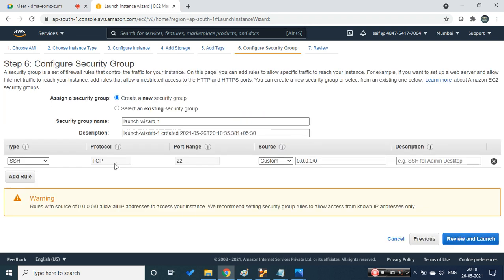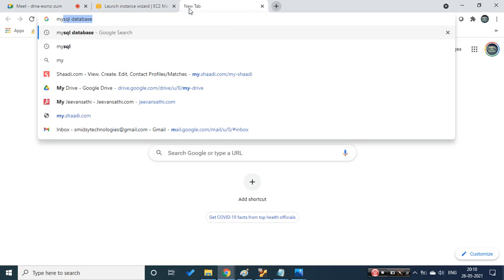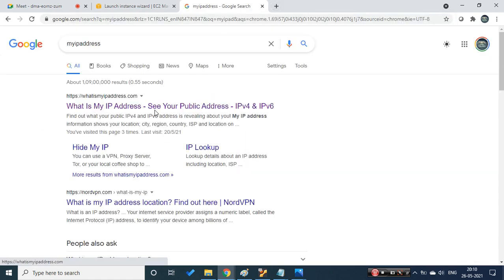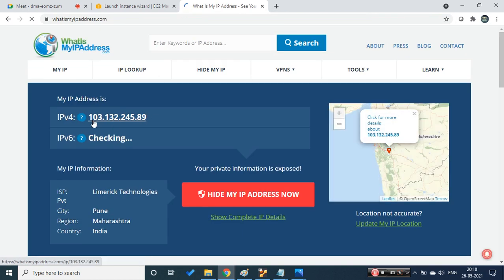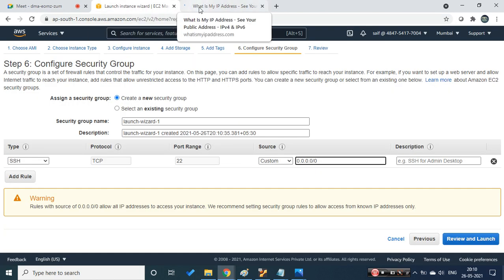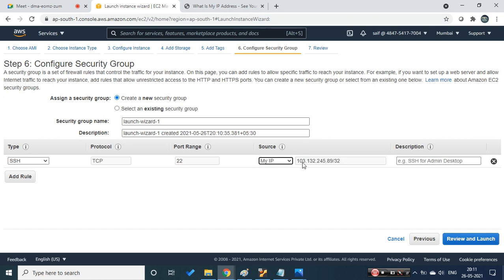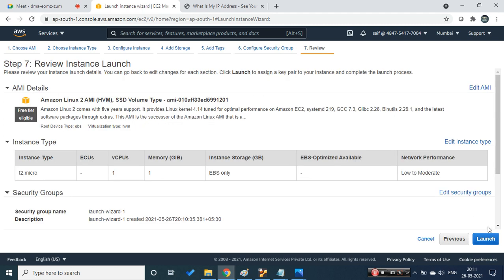What I will be doing is accessing this AWS service via PuTTY, hence I have added this. What you can do is use my IP address. Either you can look up what's my IP address, which is 103.122.245.89, or you can allow all ports. I can then access this instance from my IP only. You can restrict it. Okay, let's go ahead and launch this.